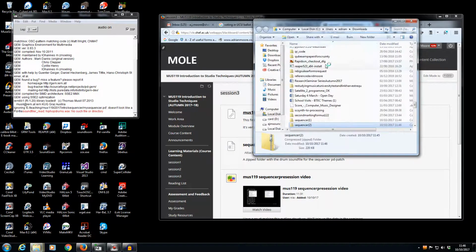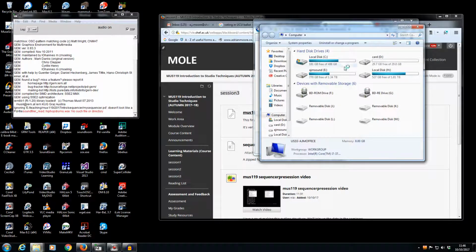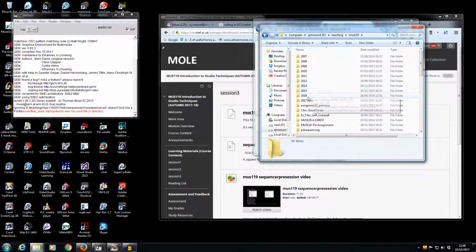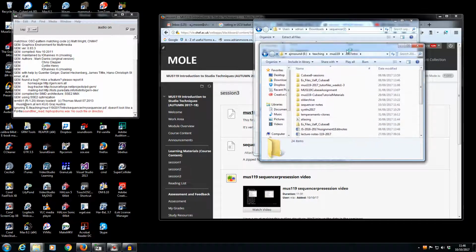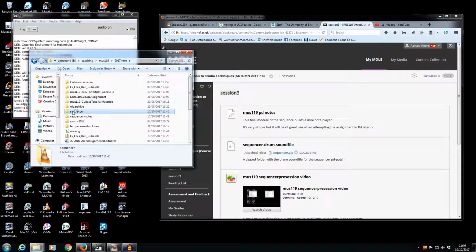If I open the containing folder, there's a download. This is a zip file, so you can open this. It contains a folder. I'm now going to put this in my MUS119 folder. So I get a new window, I find my folder MUS119. Yours will be on your U drive. So there's my MUS119 folder, and I'm going to just drag my sequencer folder from my downloads to my MUS119 folder. That extracts it at the same time.